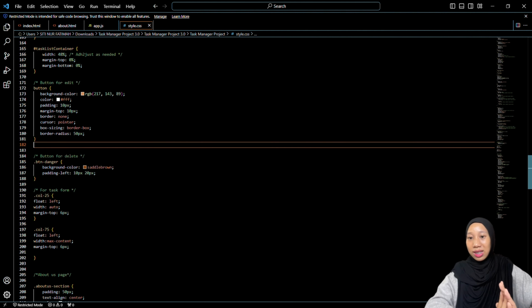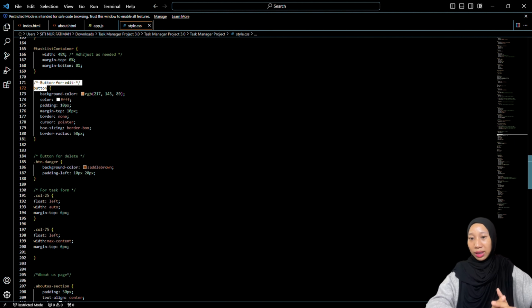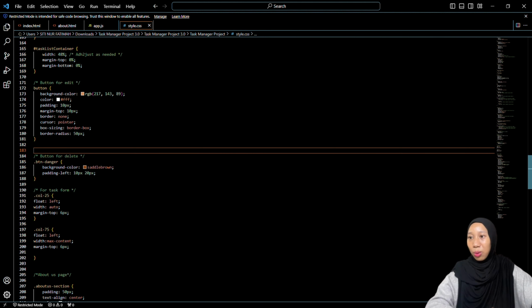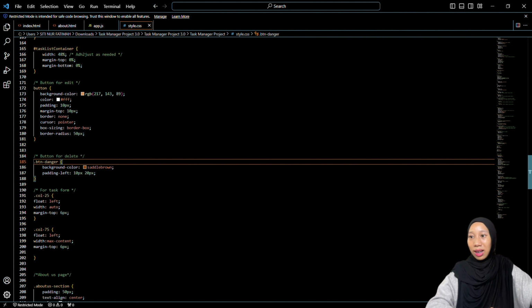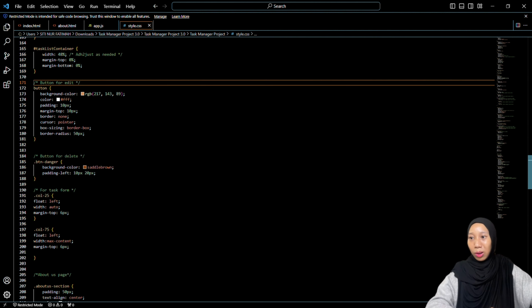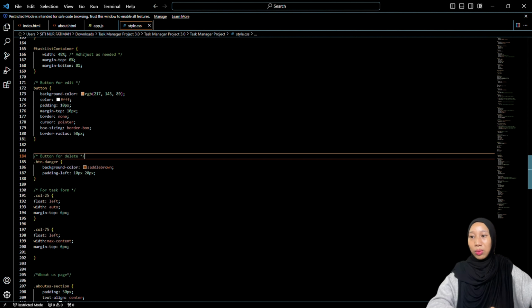Okay, now let's see the CSS coding for both buttons. For the edit button, we use background color, color, padding, margin top, border, cursor, box sizing and border radius. While for the delete button, we use button danger, which has background color and padding left.